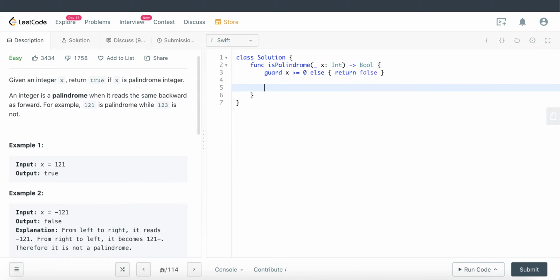Now a second case where we can use a fast exit is if this x value is a single digit. Imagine if the x value is 3. Typing or reading 3 forward and backwards is exactly the same because it's a single digit. So we can just go ahead and check that. If x is less than 10, just return true.